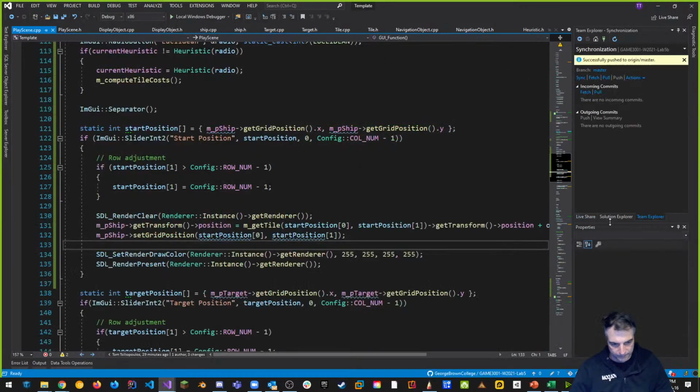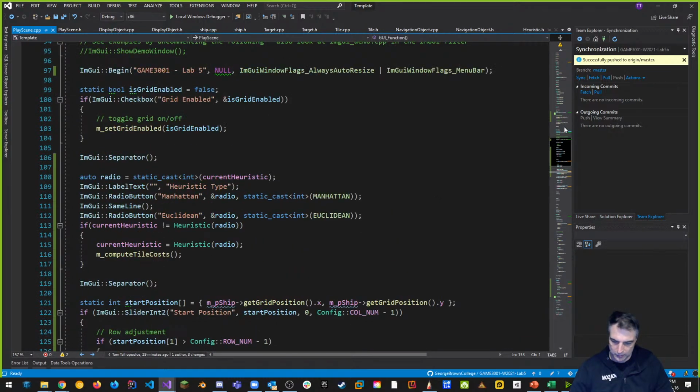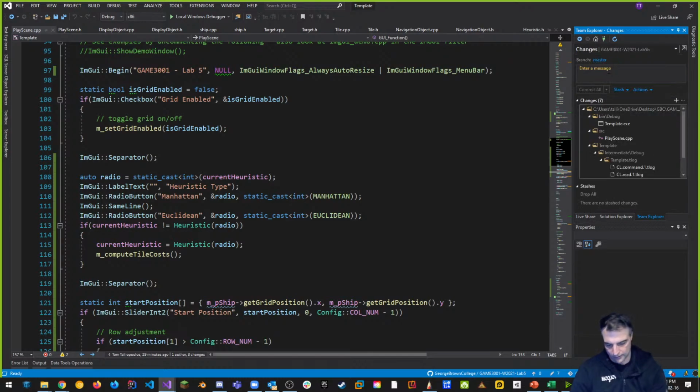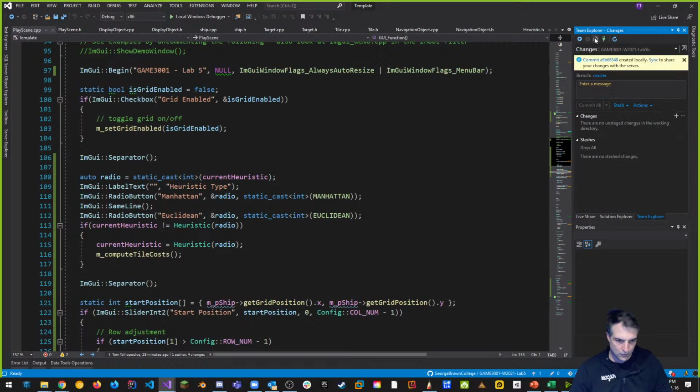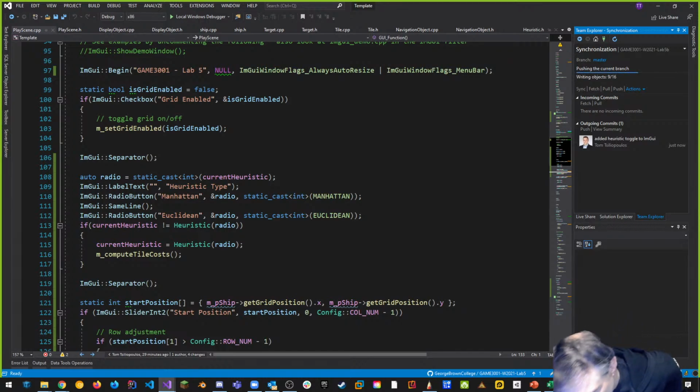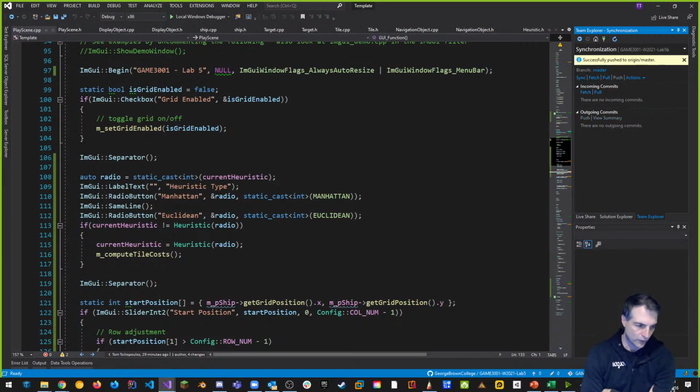Okay, let's put this up on GitHub. So again, I want to go to my Team Explorer, go to Home. I'm going to go to Changes, and I'm going to say added heuristic toggle to IMGUI. I think that's good enough. I'm at all, Home, Sync, and push. All right, and I also added the ship, but it's okay.